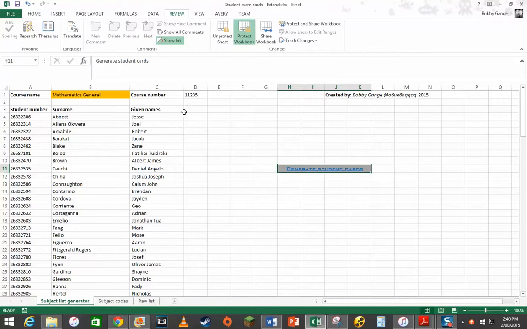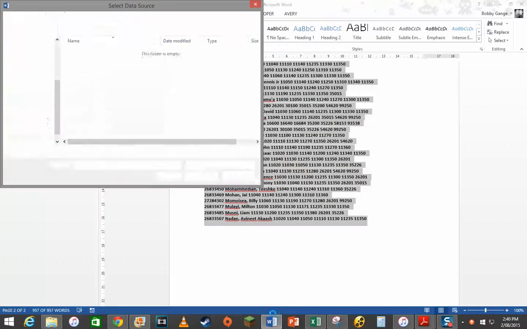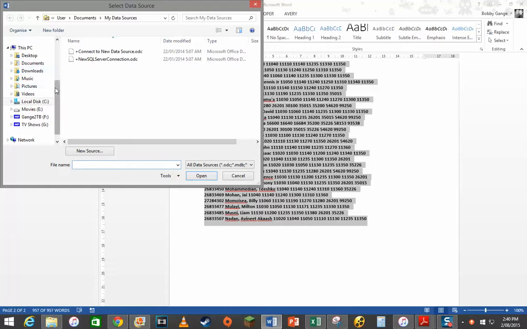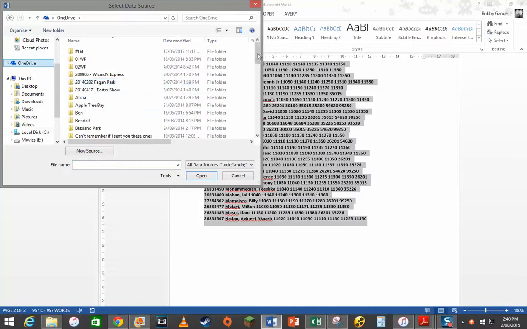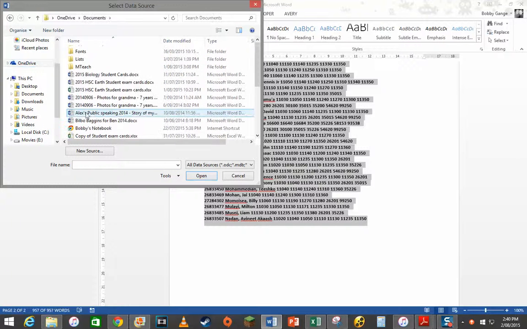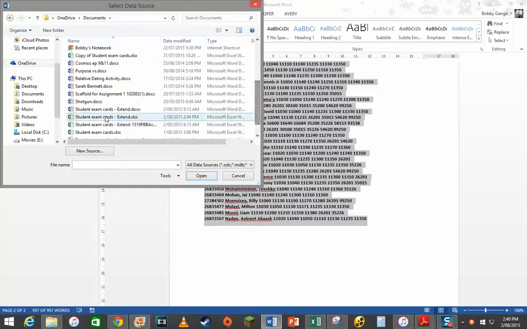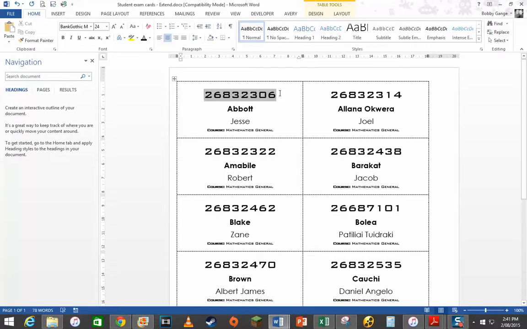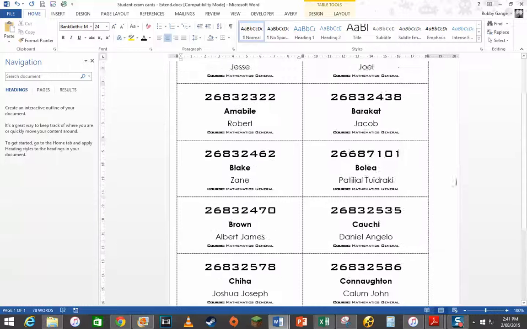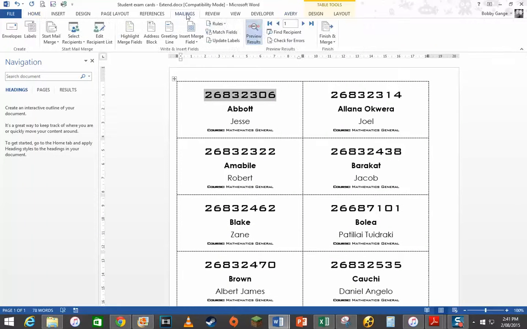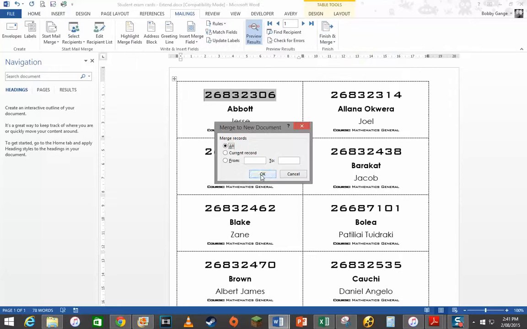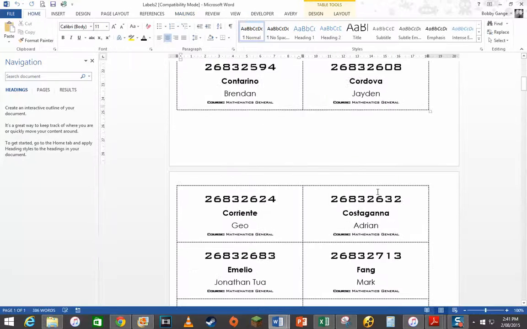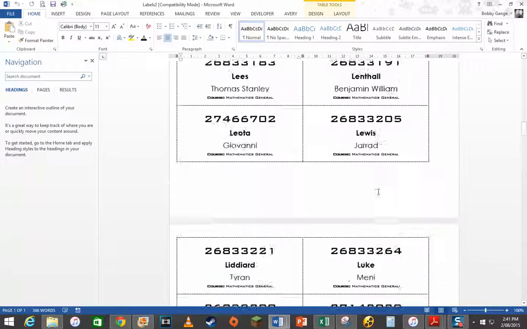Okay. Go back, documents. Jesse Abbott, 268-32. Trust me, it's the right one. Scroll down. Forgot to do this. Mailings. Finish and merge. Let's edit the individual documents here so we can see.